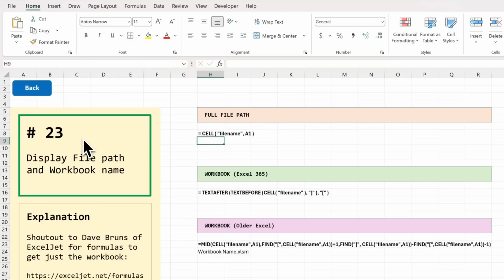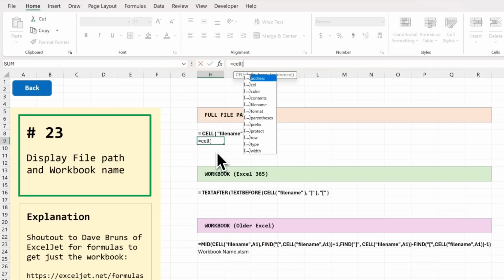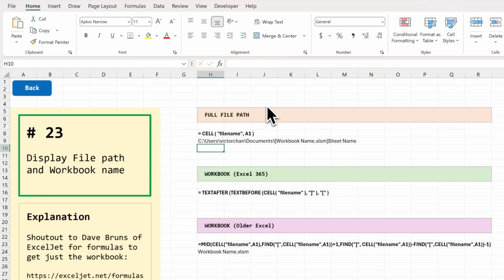Number 23. Display file path and workbook name. To include the full file path in your worksheet, just need to use this formula, equals CELL, open parenthesis, double quotes, and in fact we'll just double click on filename, comma, A1, close parenthesis, hit enter, and you'll see it's produced the full file path, and in the square brackets it has the workbook name, and then after the square brackets it has the sheet name.